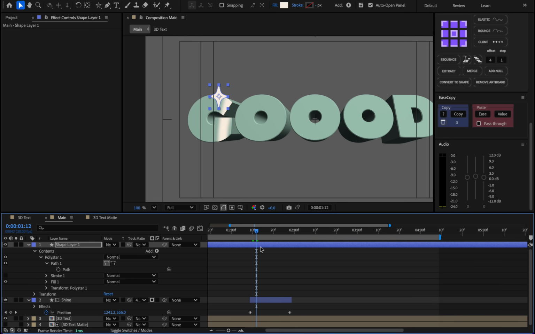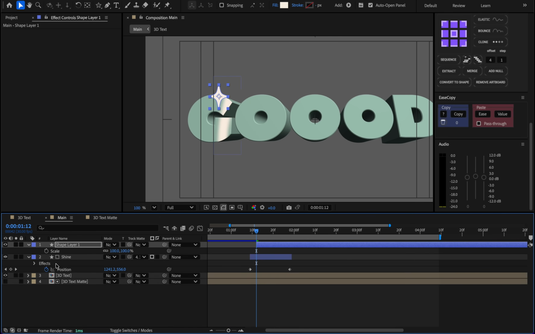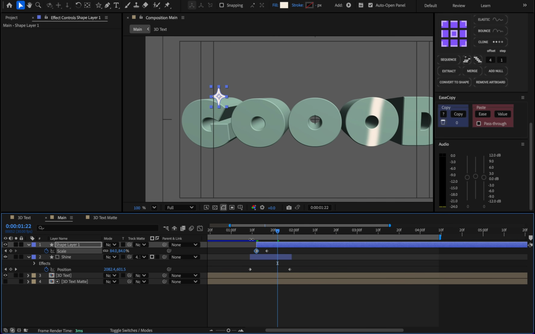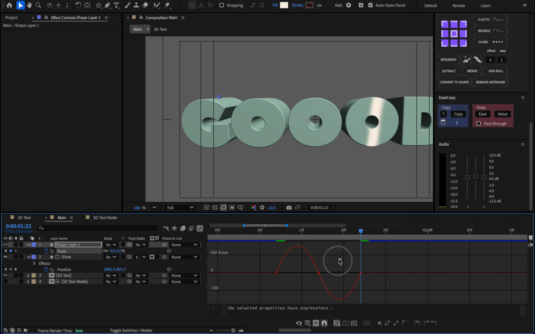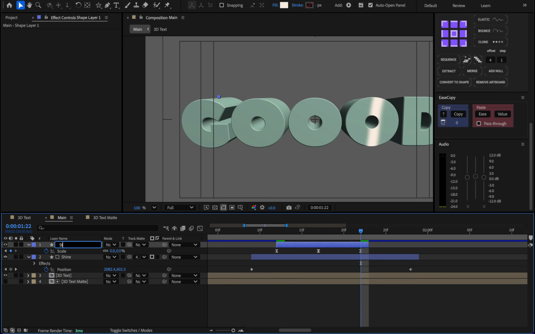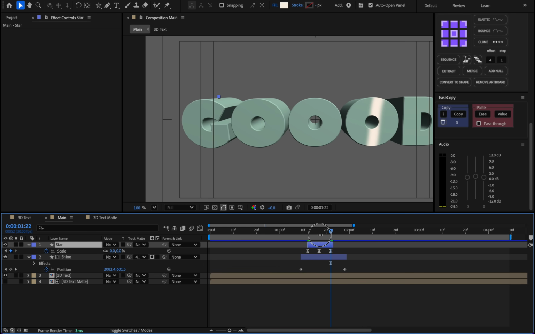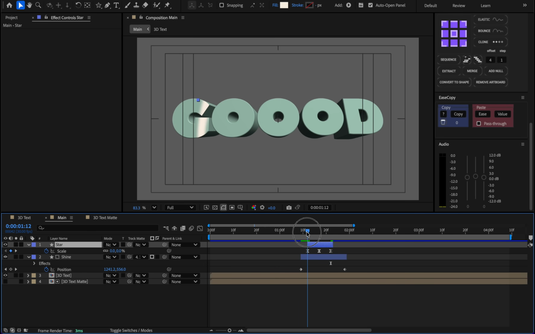And when the shine got to this part, trim the layer from the beginning. To scale, press S and make it a little smaller and make a keyframe. Hold down the Option key and move the keyframe forward 5 frames. And set the scale to 0. And go 10 frames forward. Set it to 0. Trim the layer. Now select the keyframes and make them easy ease. Open the graph. Make the middle keyframes 80 on both sides. Name the layer Star. Move it back a little.